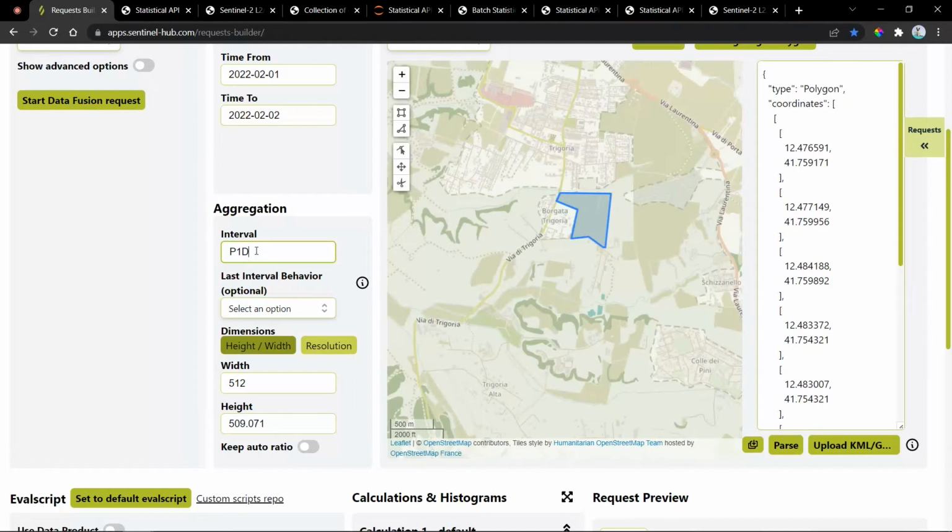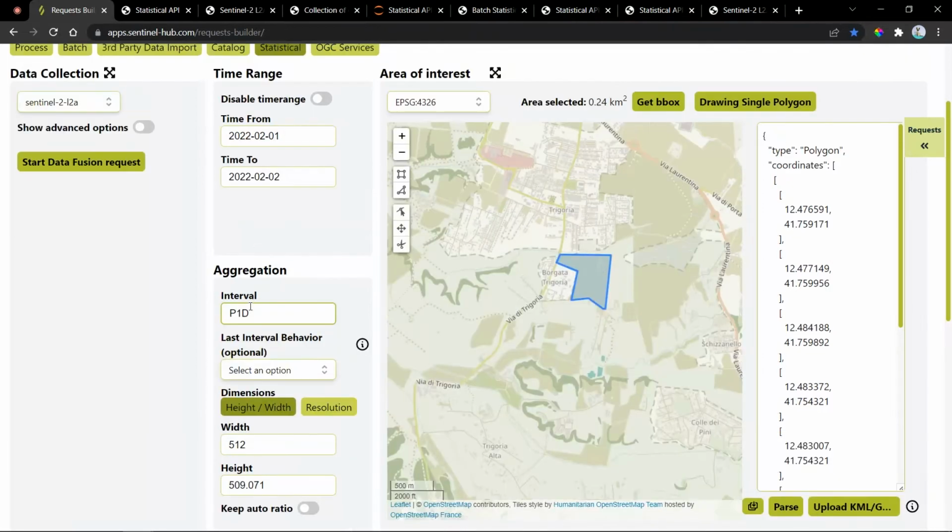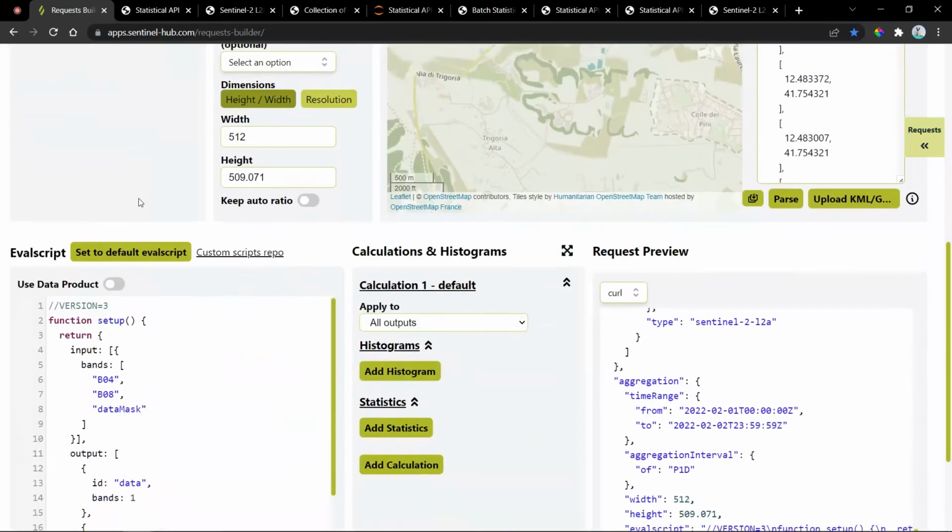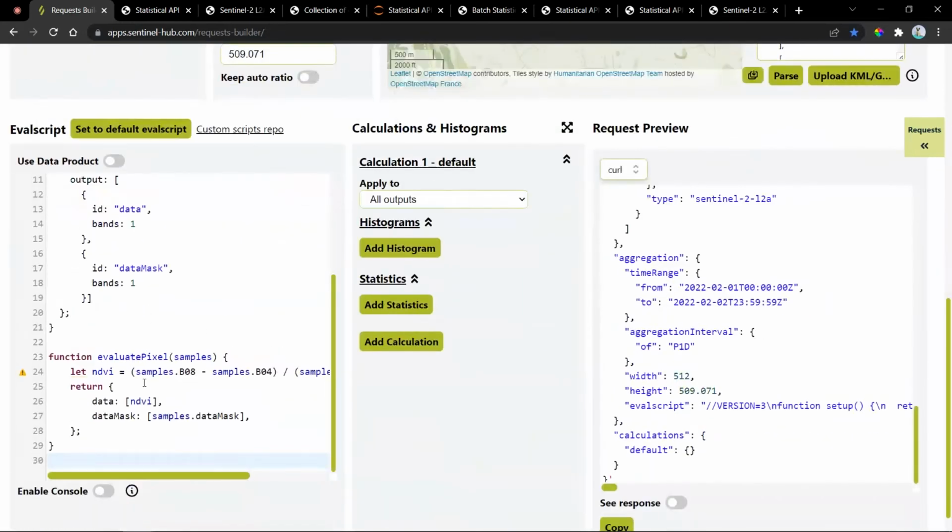So this is going to allow us to get just one day, because we have a time range set to only 1 day. However, if we had our time range set, for example, from February 1st to the end of the month, then we would get several different outputs, as you can see later. All right, here is the eval script, which is for now just returning the NDVI calculation. And here in the calculations and histograms, we just have default selected, which means that we will just get minimum value, maximum, standard deviation, pixel count, and number of no data pixels.